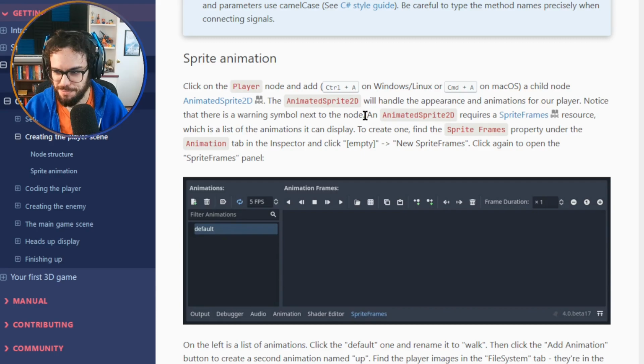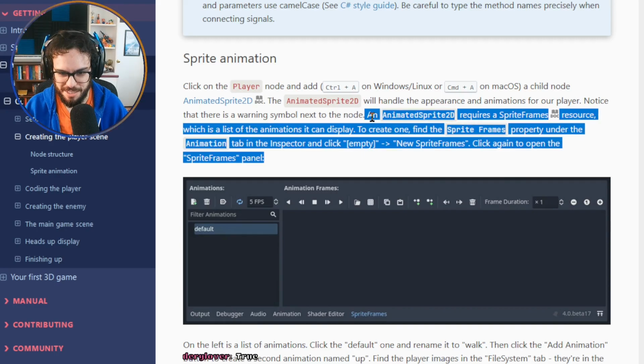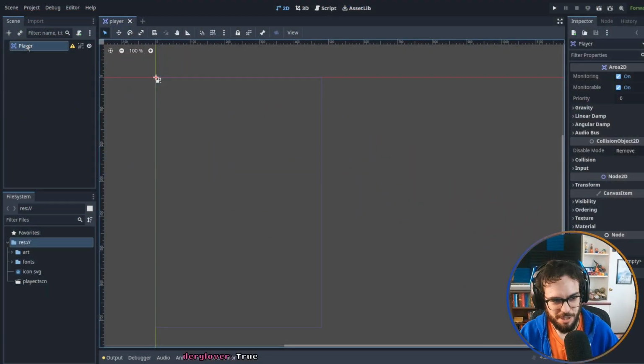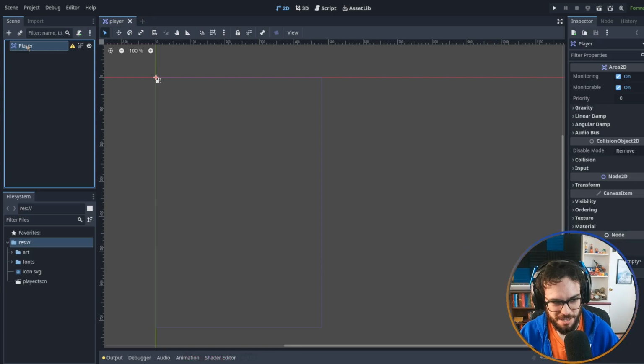Okay, so we're going to do that second. So we need to click on player, press Control A, and then add an animated sprite 2D. Okay. All right, let's do that. Okay, so I should be over here. So we're going to click on player. We're going to press Control A.